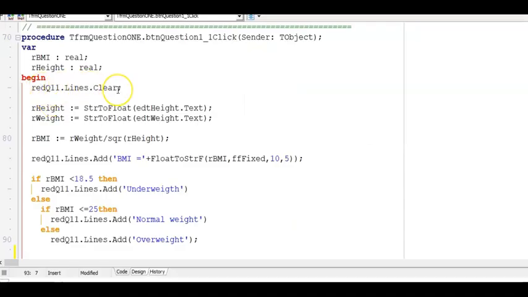I started here with a dot clear because I could see from the two screenshots that both of them were at the top of the rich edit, so therefore there was a dot clear. And then I get the input from the user. The height was indicated as a real value. And then the weight, as I explained, I have declared as real, but also as a global variable, not as a local variable.